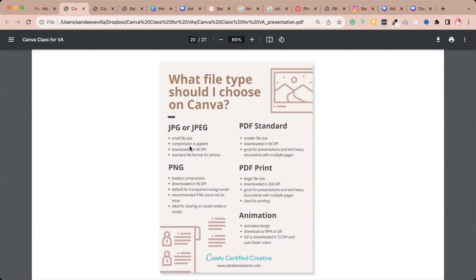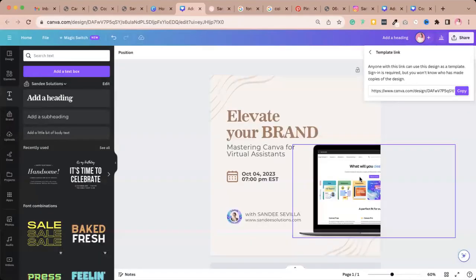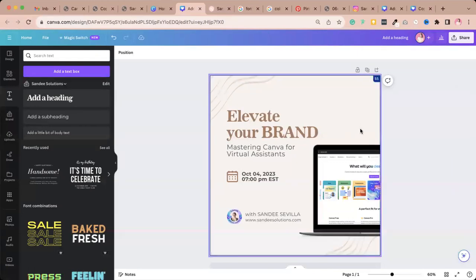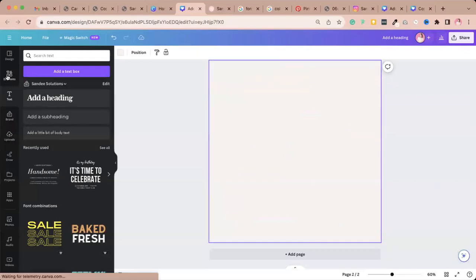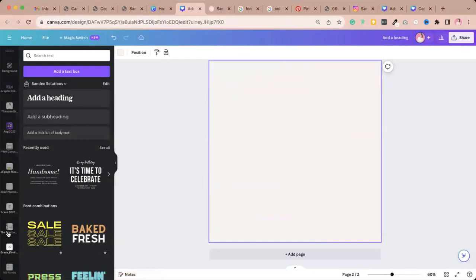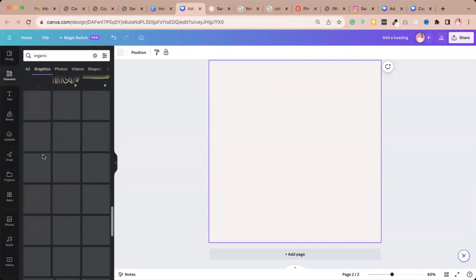Should I download it as a JPEG or a PNG file? PNG is the default if you're going to use something for social media, for email, or for a website. If the graphic is intended to be used digitally, then go ahead and download it as a PNG file. But if it's just a plain photo with your logo on it, let me just go here.